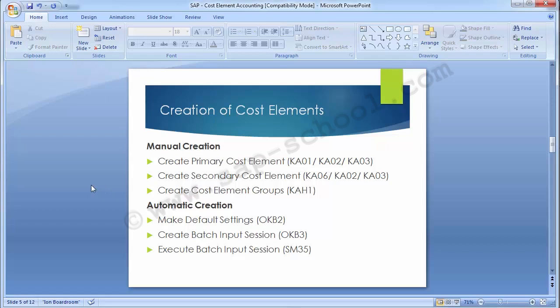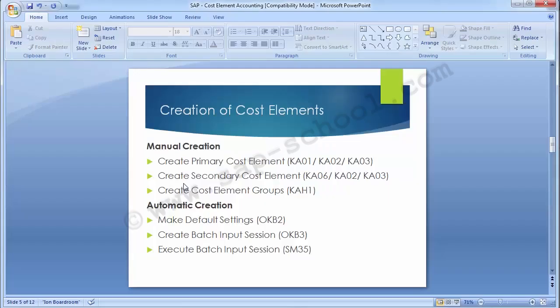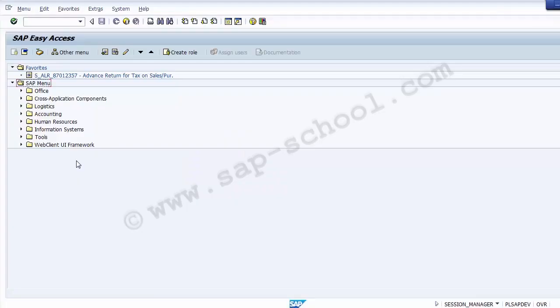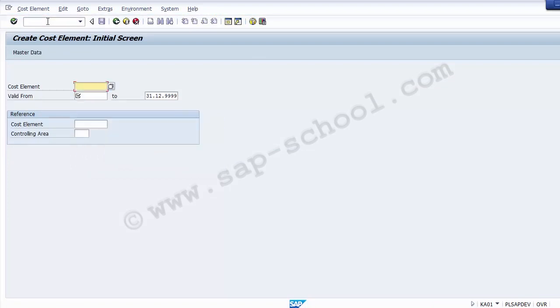Let's move on with the first step, that is to create the primary cost element. Moving on to the SAP screen now, over here we'll be executing the transaction code KA01 so as to create the primary cost element manually. The transaction code is KA01, that is what I have taken, enter. This takes us to the next screen, which asks about the controlling area. The controlling area over here is Z100, enter. Now once we entered the controlling area, it took us to the next screen, that is to create the cost element.